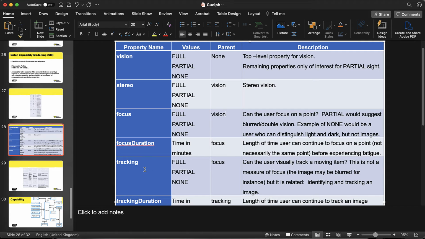The next property on the list says tracking, and again it has settings of full, partial and none. It's also a child of focus, so it's when we're looking at people who can focus either fully or partially on a particular item. In the case of tracking, it says, can the user visually track a moving item? So if you spot something and see it move across the screen, that's a measure of tracking.